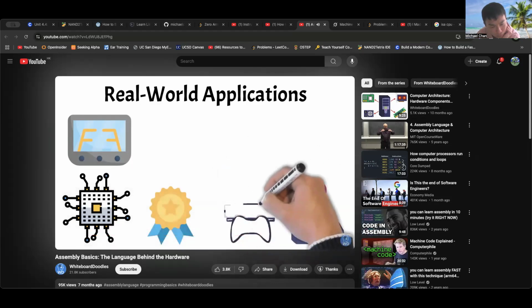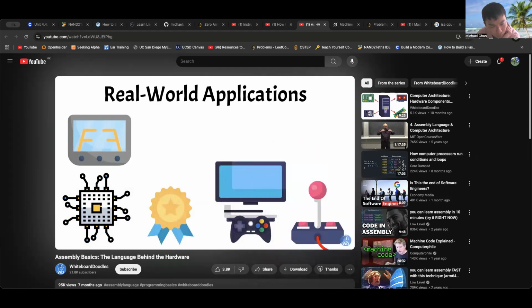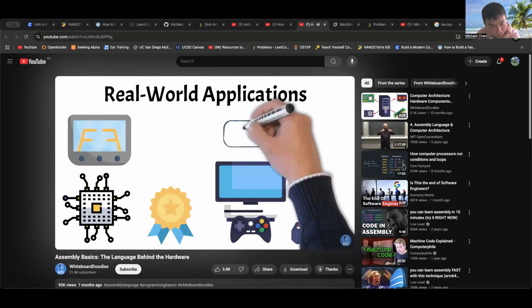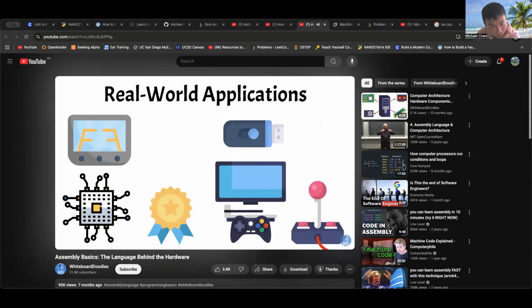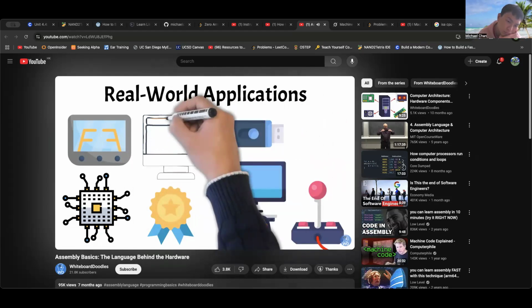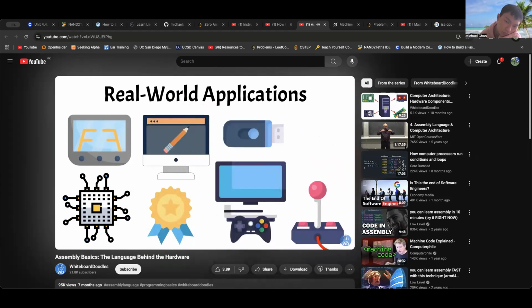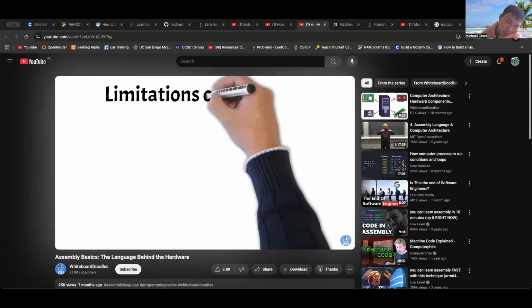Game consoles and graphics programming also utilize assembly for optimizing performance and making the most out of hardware capabilities. Additionally, assembly is critical in device drivers, which act as the interface between hardware and the operating system. Even parts of operating systems themselves, especially those that need to interact directly with hardware, are often written in assembly. By using assembly language, developers can fine-tune programs to run as efficiently as possible, which is particularly important in resource-constrained environments or performance-critical tasks. Lastly, let's discuss the limitations of assembly.